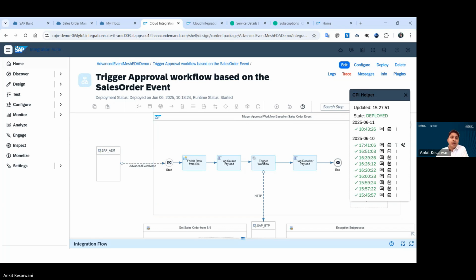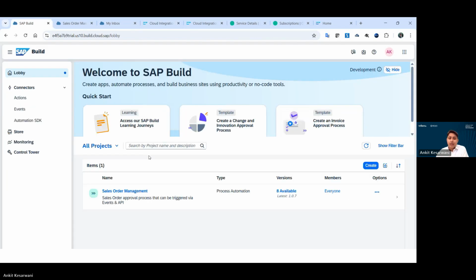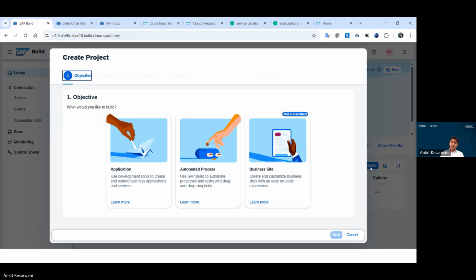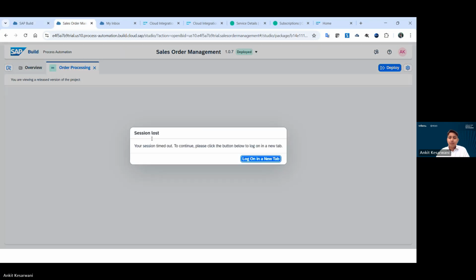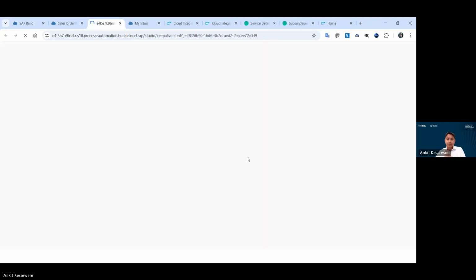in SAP Build. So now if we go to SAP Build, the workflow we were talking about, this is the approval process we have here. As I was explaining, we can have different types of requirements for customization. This can be done by either creating an application or creating an automated process, which we have done in this use case, or some business-side option which is required. So there are different options there. And if we look at the workflow in our case, let me quickly log back in.